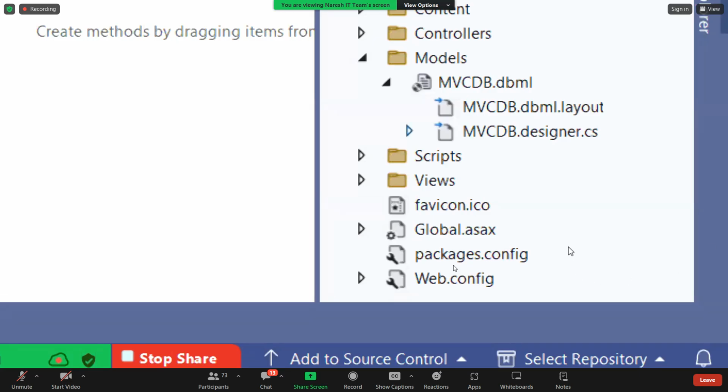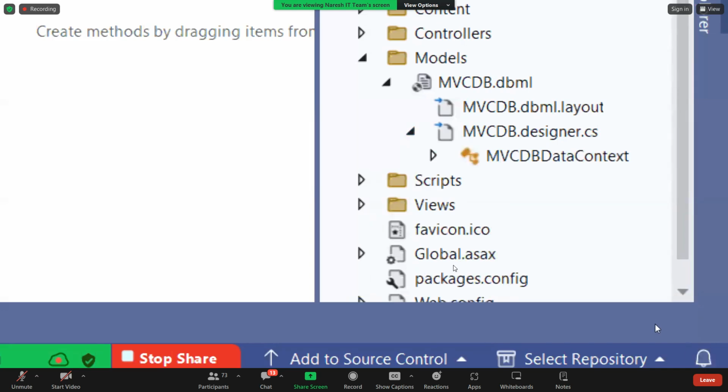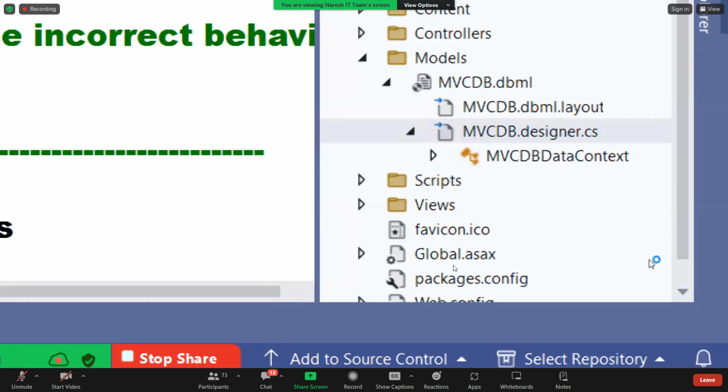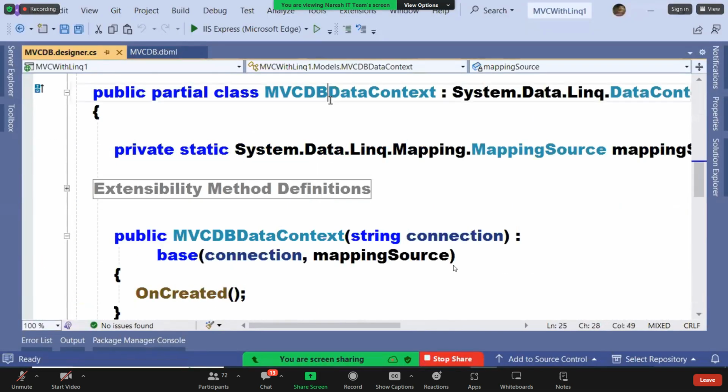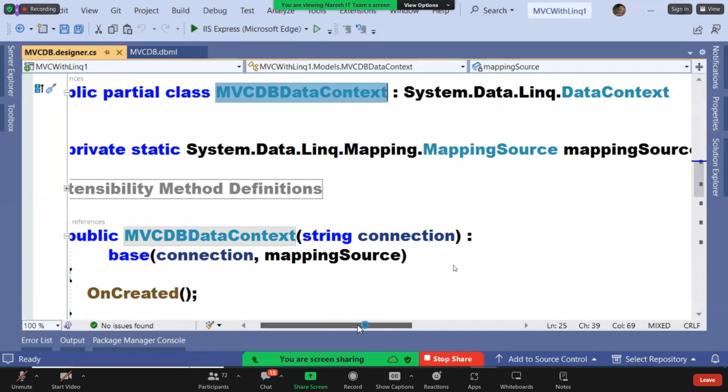If you go there, under this you'll find one class now. What is the class? MVCDB data context. Open the file and see. When you expand the file, you will see the class names there. See MVCDB data context. Check, everyone. That is a class. And this class inherits from DataContext. Which namespace? For that reason only it added a reference to System.Data.Linq, and it's consuming this class.